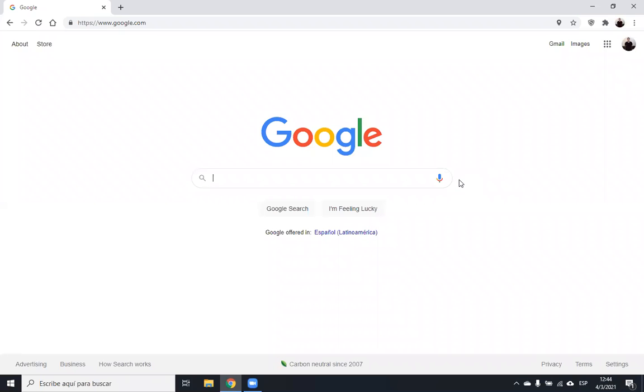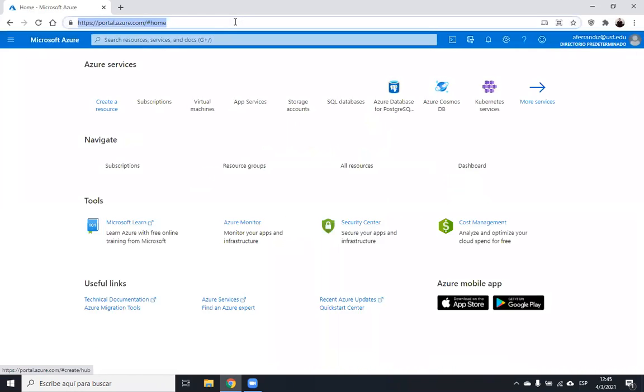Hello, today we are going to learn how to get a student subscription for Microsoft Azure. So first we have to go to the Azure portal. It's portal.azure.com.